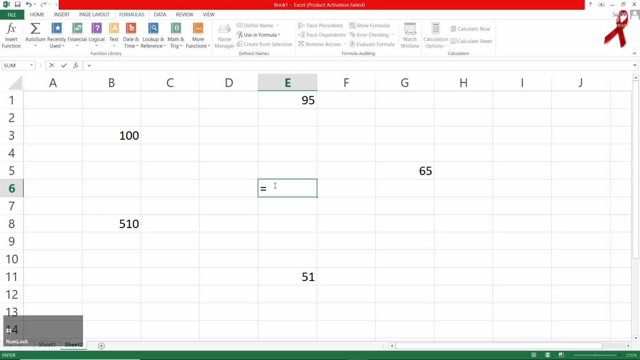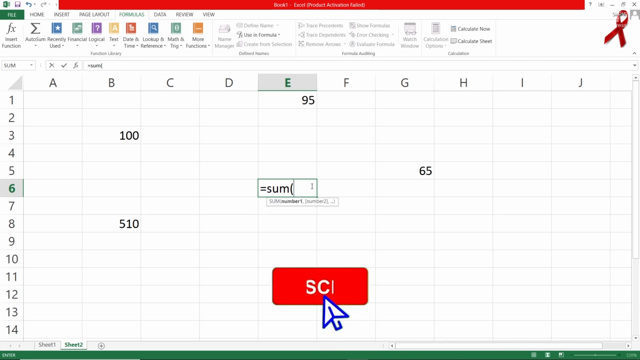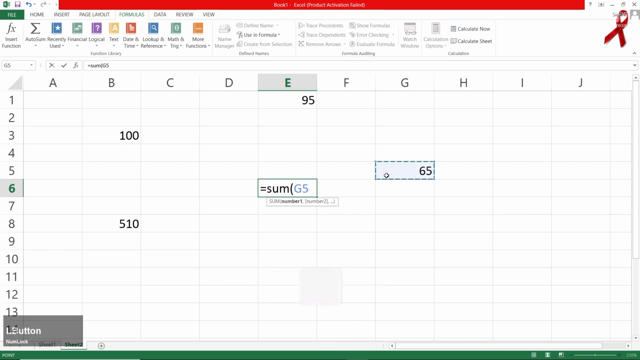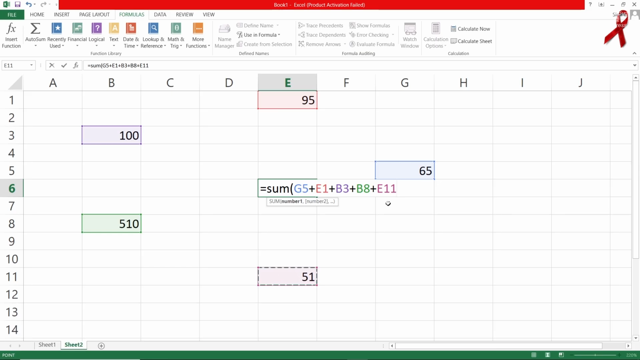as equal to SUM, bracket start. What I have to do, select each of the amounts, and after that press the plus button on the keyboard. 95 plus 100 plus 510 plus 51. So make sure that you are not pressing the plus at the end of the formula. What I have to do is to just hold the shift button and press bracket close, hit enter.